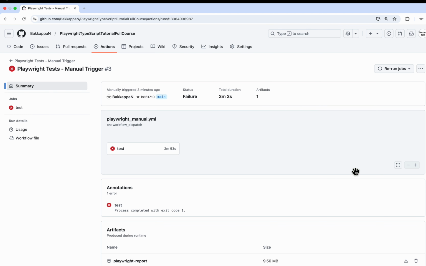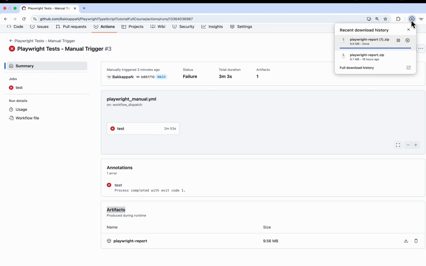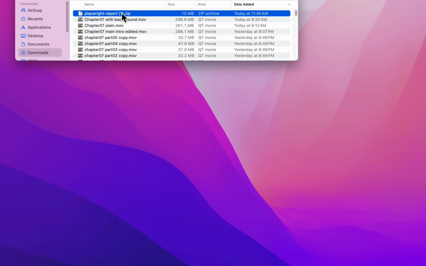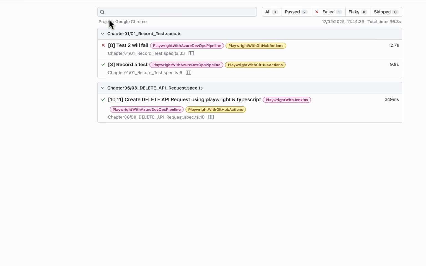If I scroll down here, right? Here are the artifacts. Let's download the Playwright report. We will get it in zip format, and we will verify the test results in the Playwright report. The download has already started here. Let's go to the location where it is stored, unzip it, and open the index.html report.